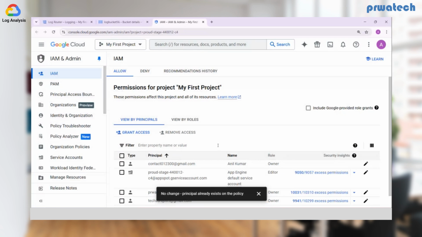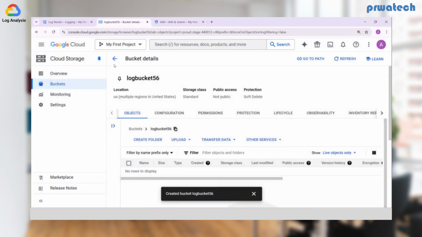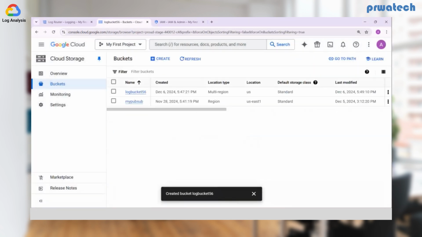Now all the logs on the cloud storage will reflect into this log bucket. Not right now, but it will take some time. Of course you cannot wait for that, so for your demo purpose, I have already done this, and let me show you how these logs look.